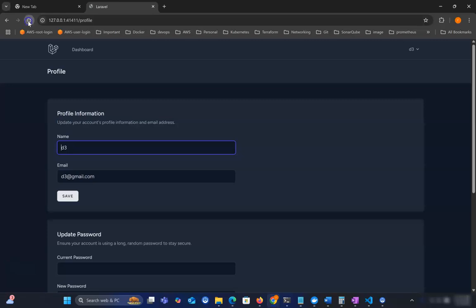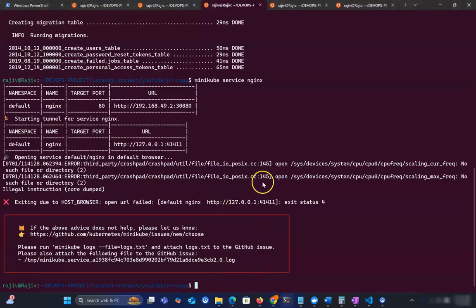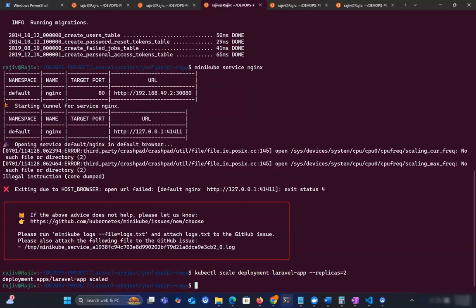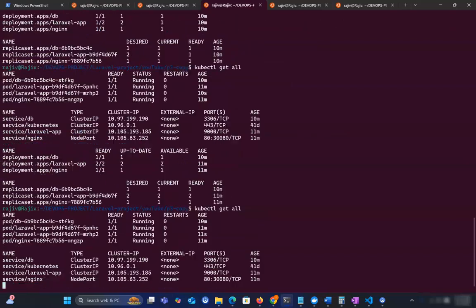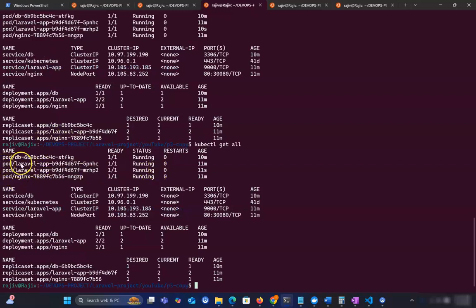But when more than one pod is running, then the problem arrives. Let me add one more pod. So kubectl scale, with the project name Laravel. Then kubectl get all. We see one more container is being created. Let me wait a few minutes. Now we see our pod is running, so both Laravel pods are running.